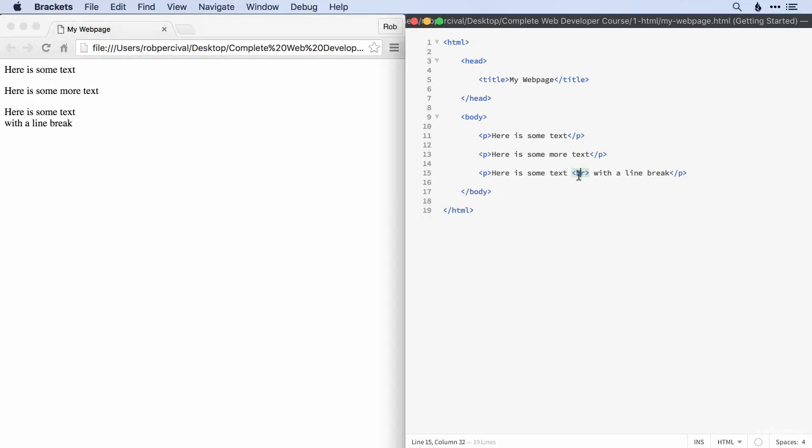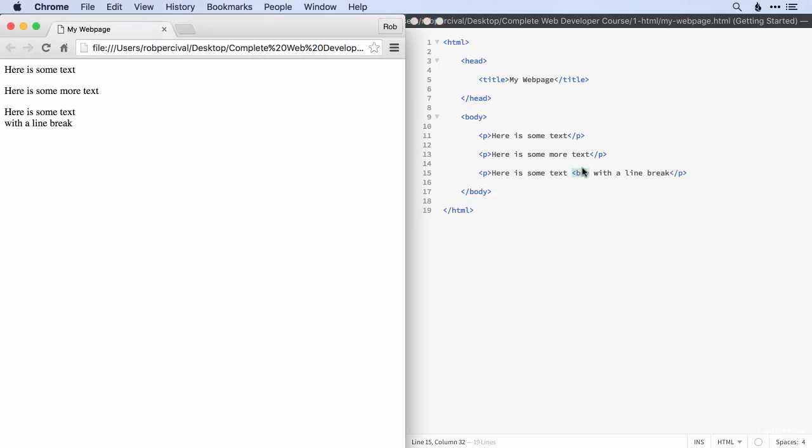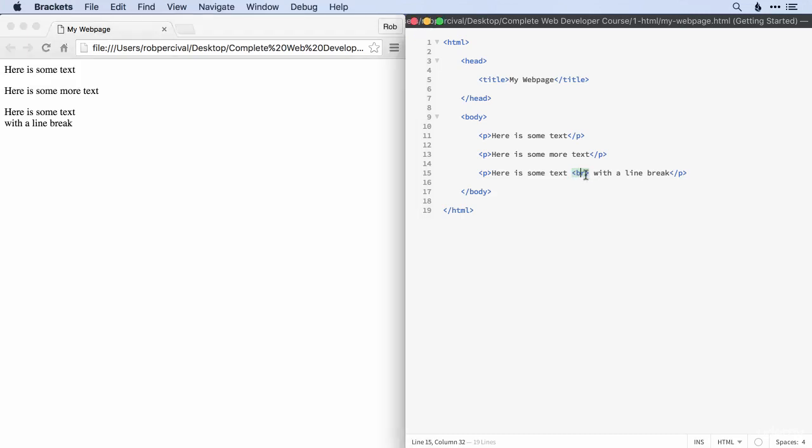One thing to notice about the BR tag, it's the first tag that we've met that doesn't have a closing tag associated with it. And there are going to be a few more that we'll see along our journey. So BR is what's known as a self-closing tag because it's just a line break, it doesn't surround anything. You may also see BR with a slash in it like that.